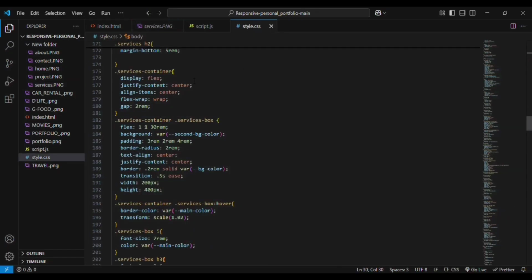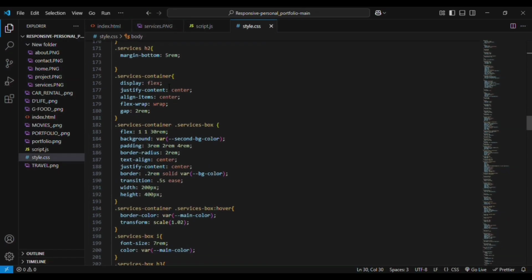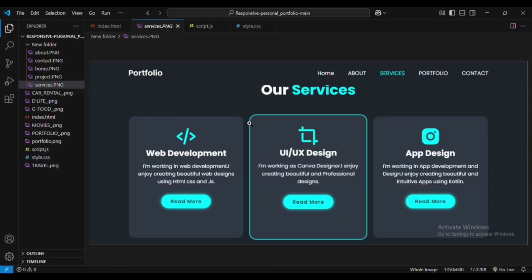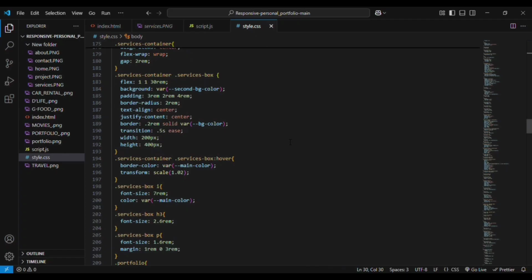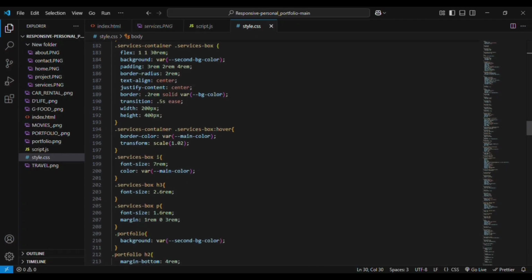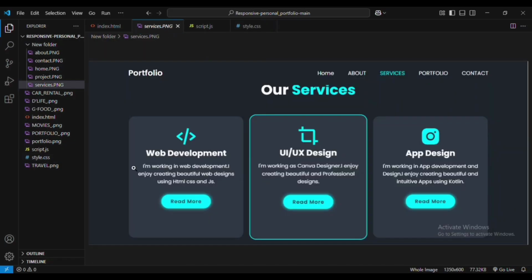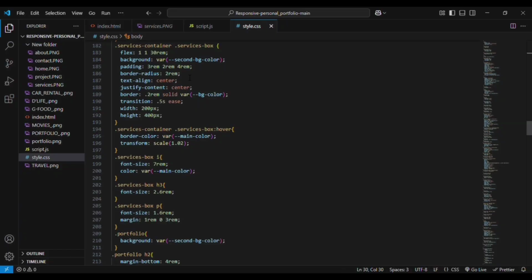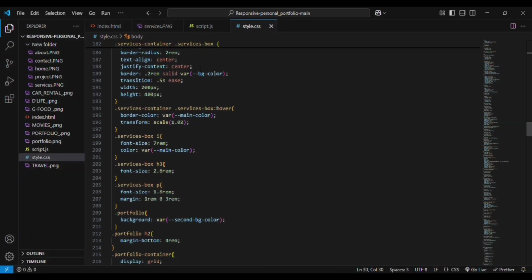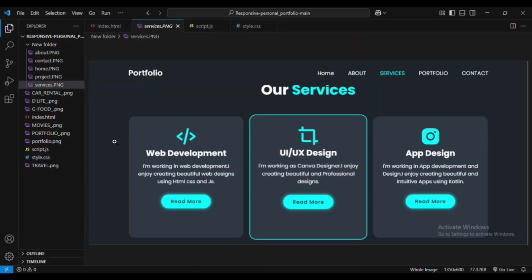Now let's go to each and every block's CSS. For the container, we are adding display flex, justify content center, alignment center, and flex wrap is wrap with a gap of 2rem. So between each and every block we have a 2rem gap, and then align it to the center. Then for each and every service box, we are adding flex. The background color is added to it, padding is added, and the border radius is 2rem. We can see curved edges. This curved edge is done by the border radius, which is 2rem. Text align is set, justify content is center, and a border is given to it.